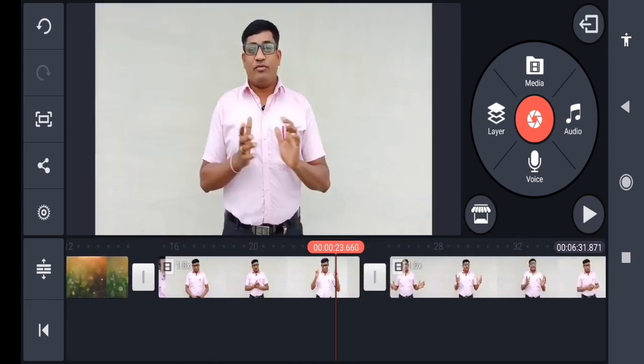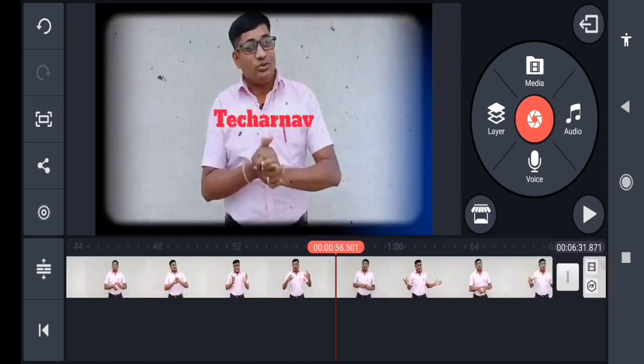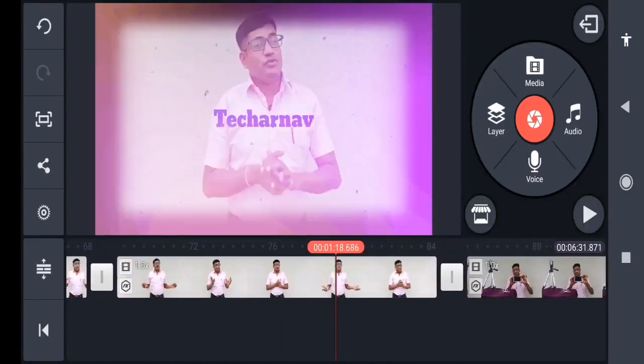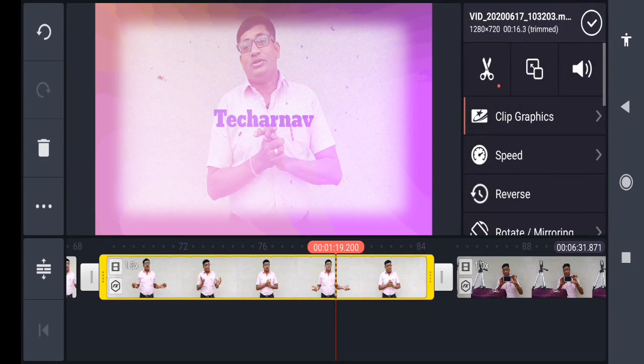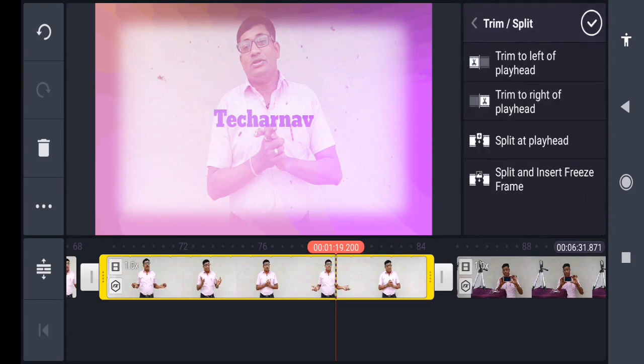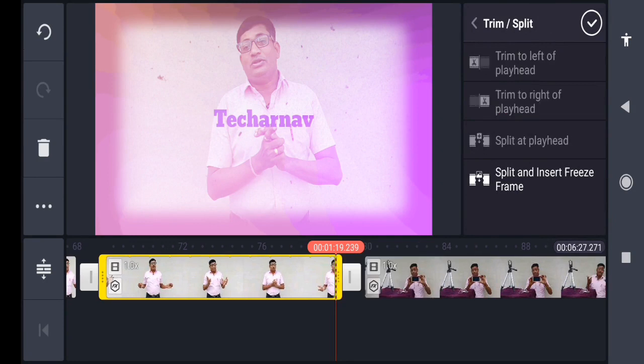But till then you have to keep in mind how to clear it. Now let's see the next thing. Rather than trimming it or splitting at the playhead, if you use trim to the right of the playhead, it will be directly removed. That part where I have kept the vertical line, the right part from there will be automatically trimmed out. In this way the left side also can be trimmed out, dear friends.